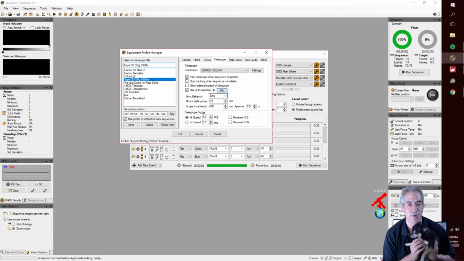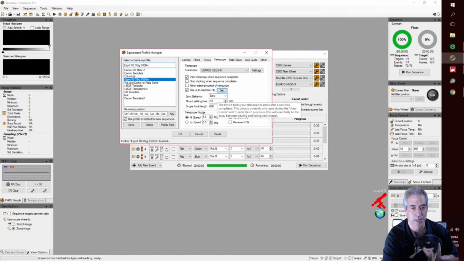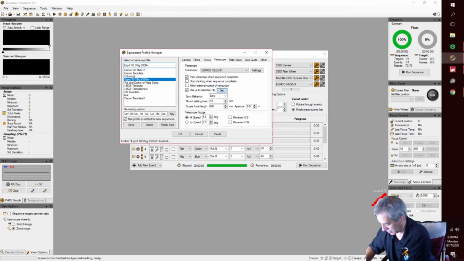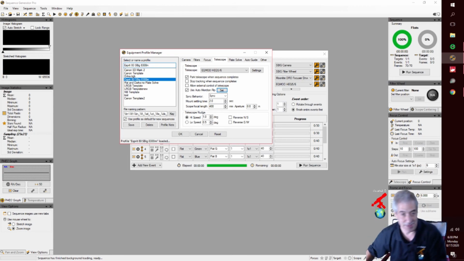And sync behavior, we're going to have sync. I have the mount settling time at 2 seconds. And the scope focal length, I have my focal length at 400, and the aperture is not needed. The telescope nudge, I have left at a default of 1 degree, and I have nothing else checked. I left everything at default.